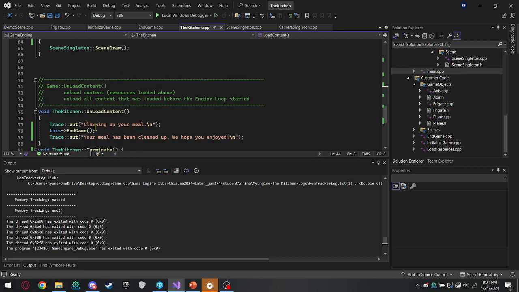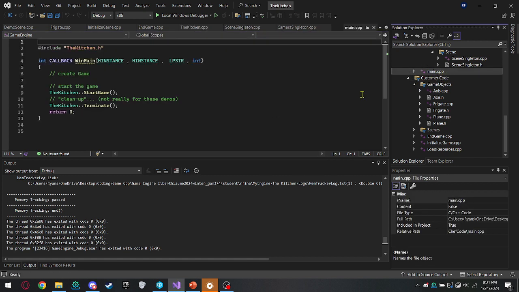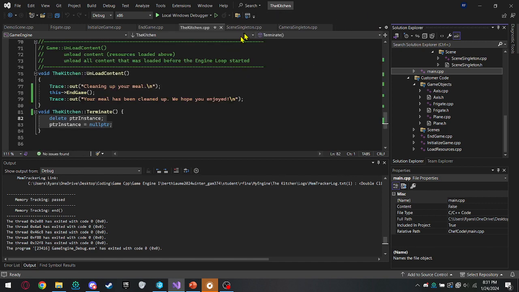Draw has the scene draw. Unload has the user-defined function. And terminate is called by main.cpp. So if I just go to here, see we have the start game and terminate. That's all that's being done in main.